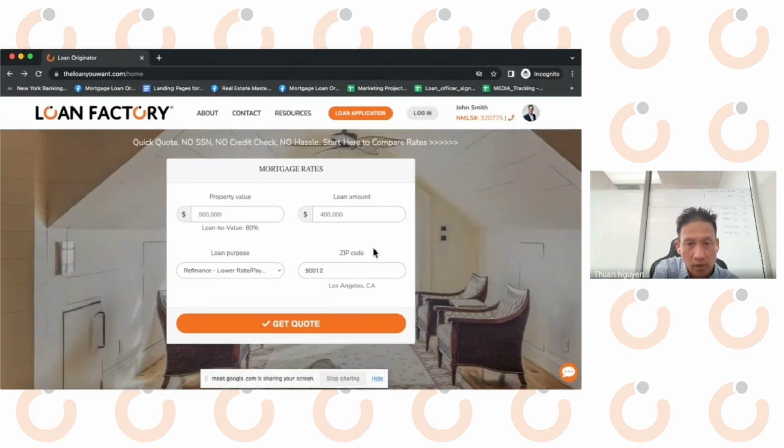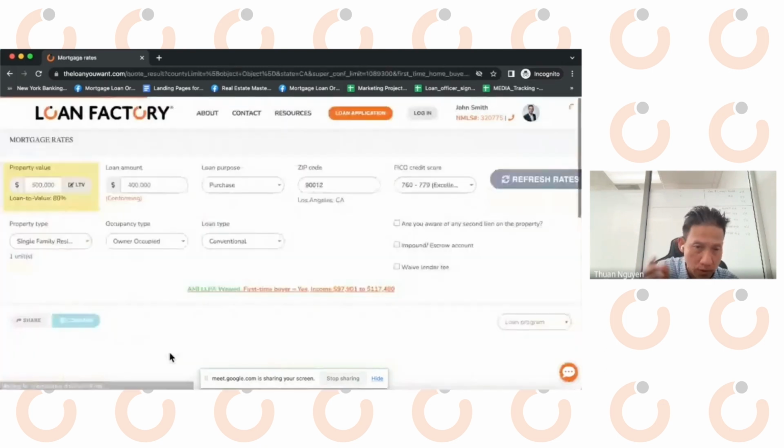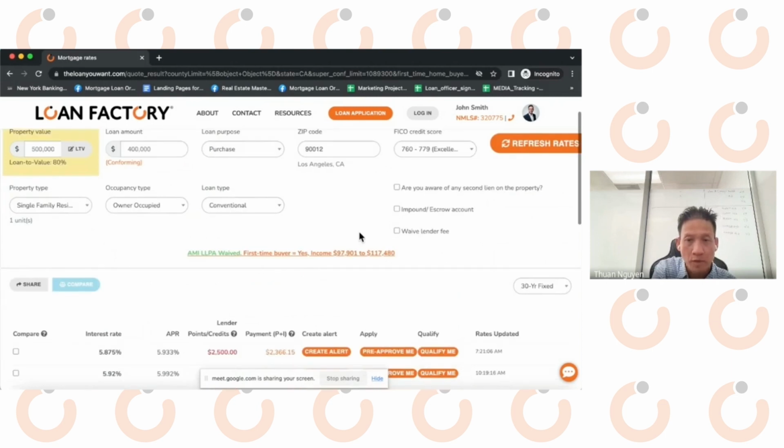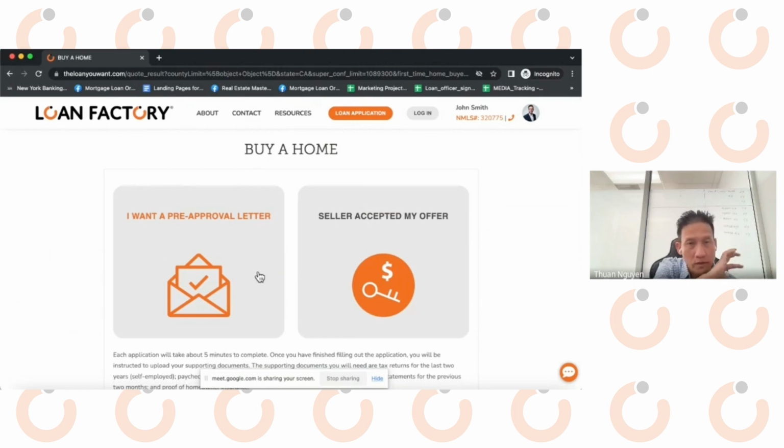And all of this information here will be populated automatically for the borrower to save them time. So you see that the borrower wants to borrow $400,000 to buy a $500,000 house. He or she wants to purchase in this zip code. Credit score is this. It's a single family, owner occupied, and conventional loan. And the borrower wants to apply at 6%. So if the borrower does that, the system will remember everything and populate the application for the consumer. They don't have to fill it out again. So that's how good we are. Our system can remember everything for them.